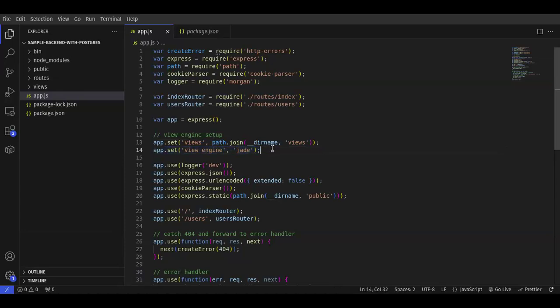It's not necessary, right? Then we have this logger. This logger is used for logging, right? And there are different versions of that logger. We have dev, and I think if I do this, it should show. So, okay, we have combined, common, dev, short, timing. Depending on how you want it to show, you can use it.